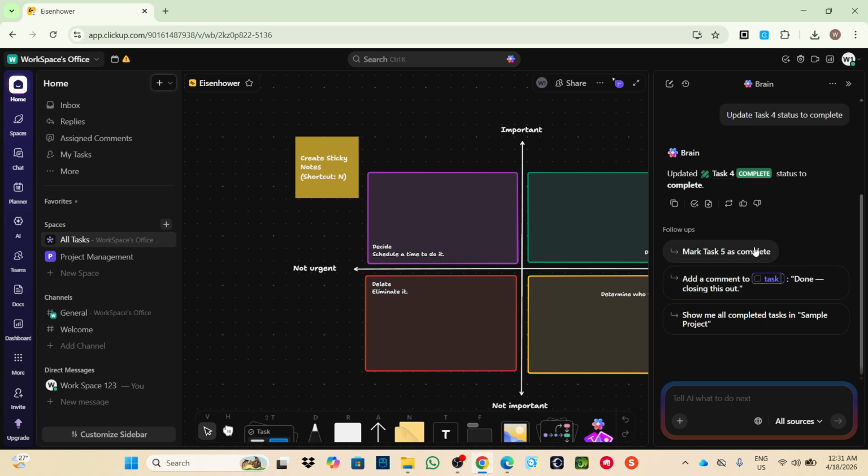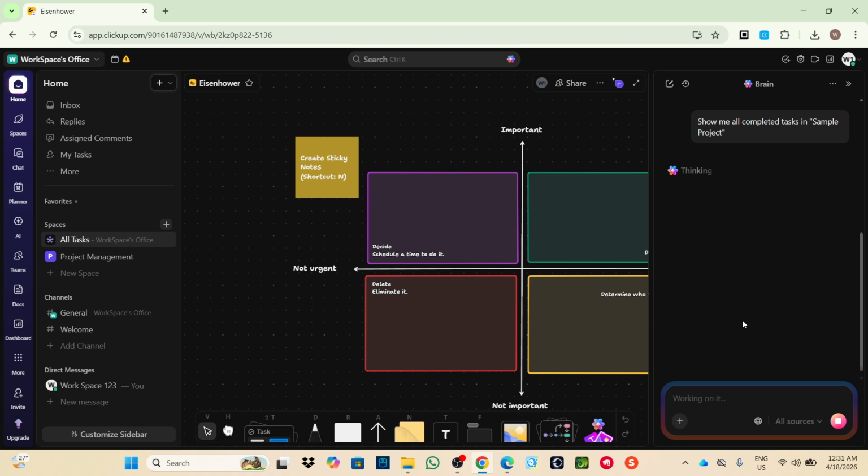Now it can also add some follow-ups and add some comments like done and closing this out. And it can also show you all the completed tasks in your project. See how helpful it is?